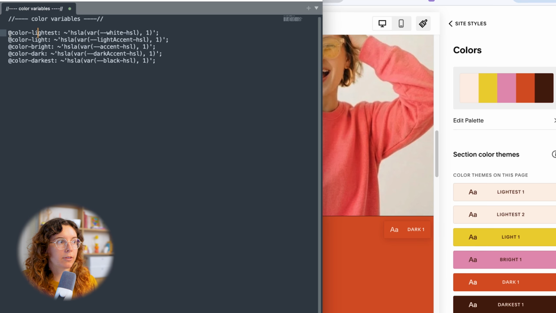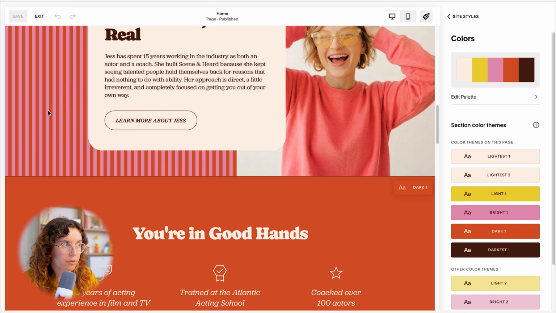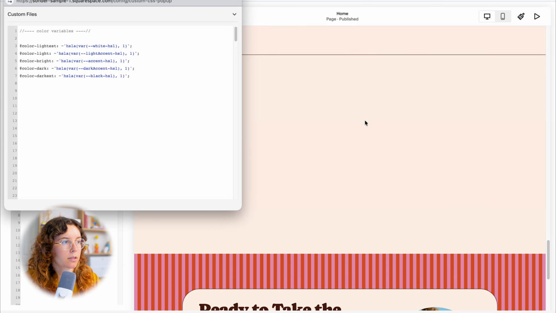So now that we've defined these variables in our custom CSS file, we can then refer to them anytime we want to use one of these colors in custom CSS. Like if you wanted to add a border around something and you wanted to use custom CSS to do that, you can use one of these colors for the border color or something like that. And in this case, we're going to use it to make this striped background. We're going to be working on this section right here.